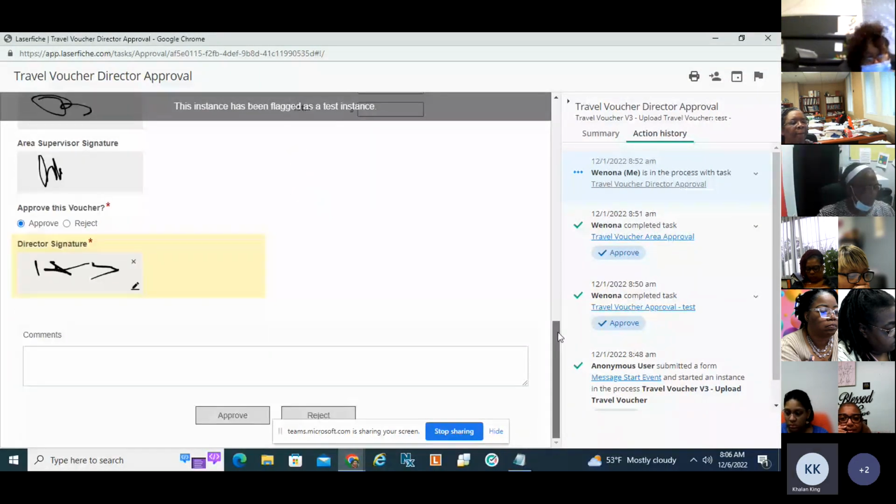Okay. I can enter any comments here. If you enter comments into the form, the comments will show in the action history. So, for example, it would show to the right for the next person to see, and will show right underneath the last action. Okay.